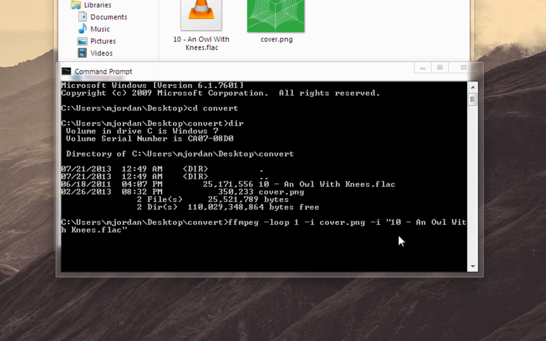Now, since I want to keep my audio exactly the same, I just want to copy this really good quality audio into my resulting video file. I don't want to recompress anything. So I'm going to use the audio codec copy option. What that's going to do is just take the audio stream from owlwithknees.flac and simply dump it into the resulting video. It's not going to do any processing to it.